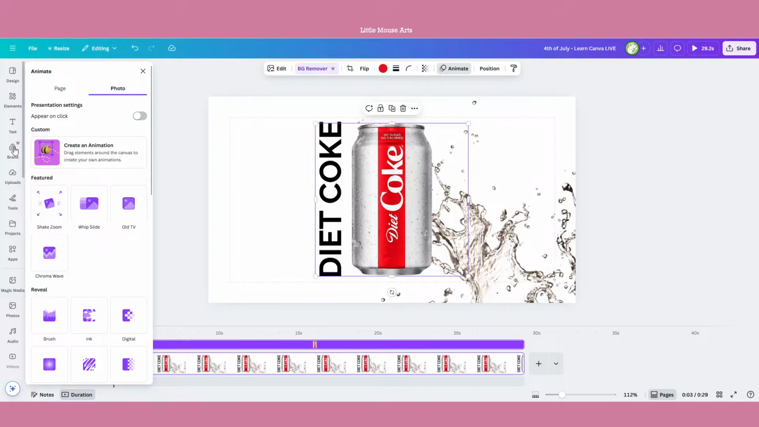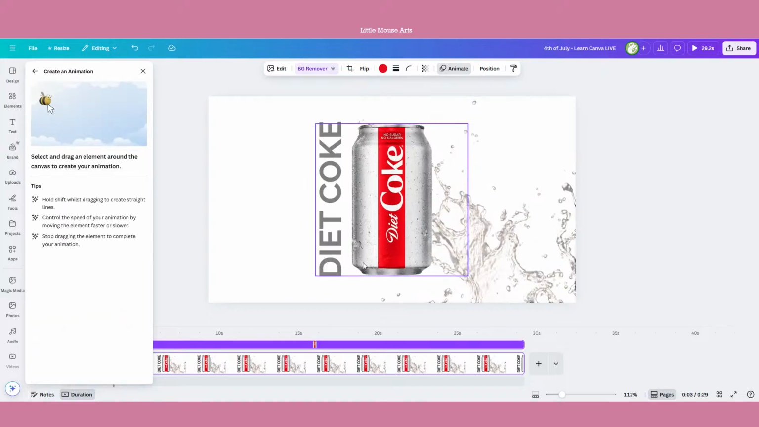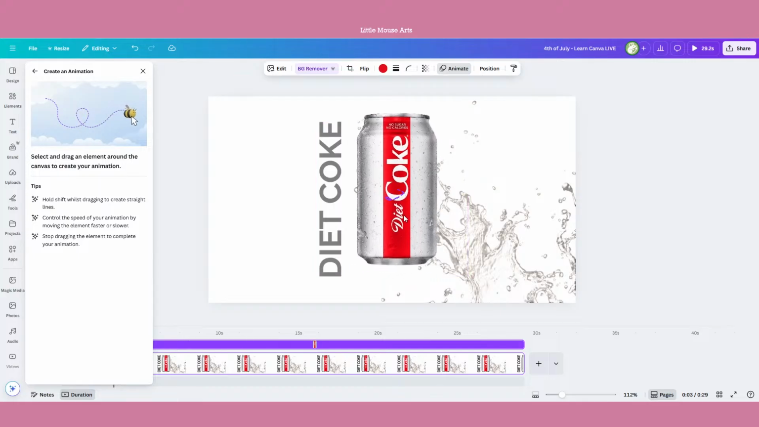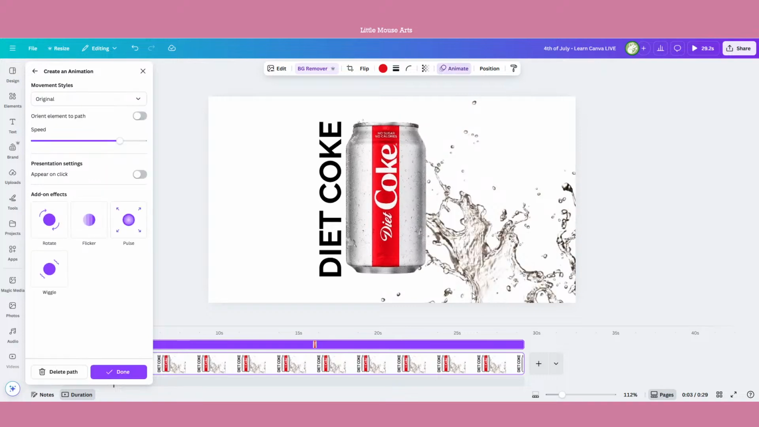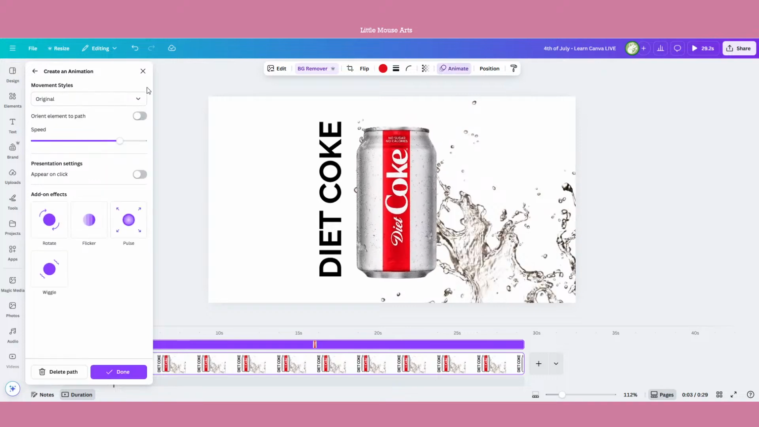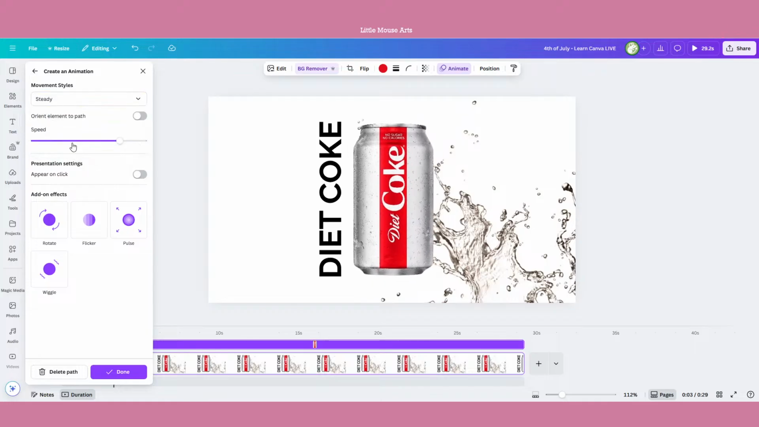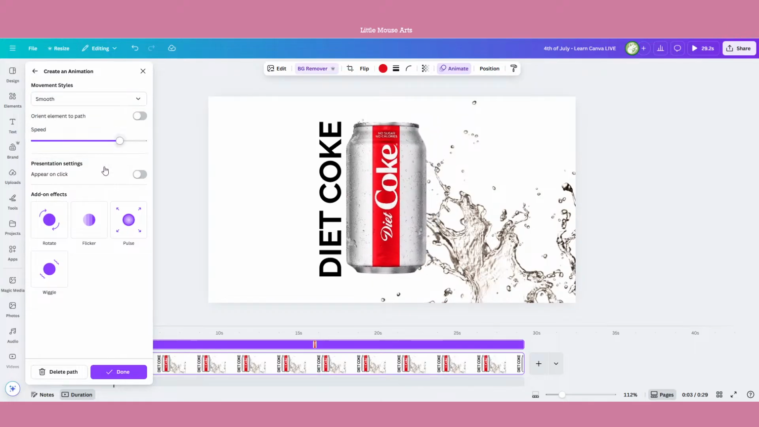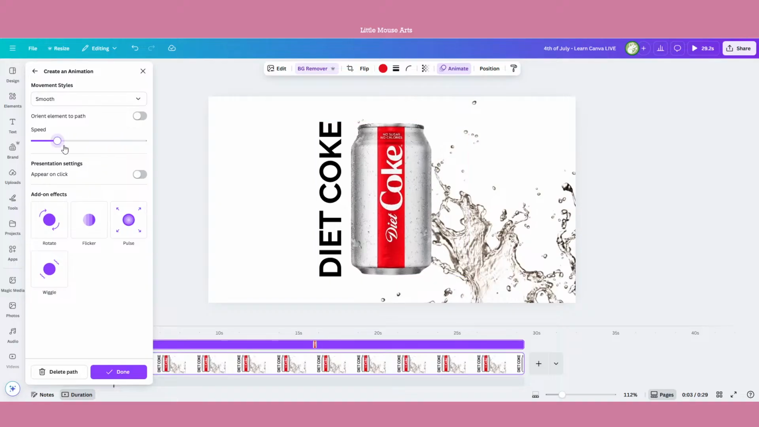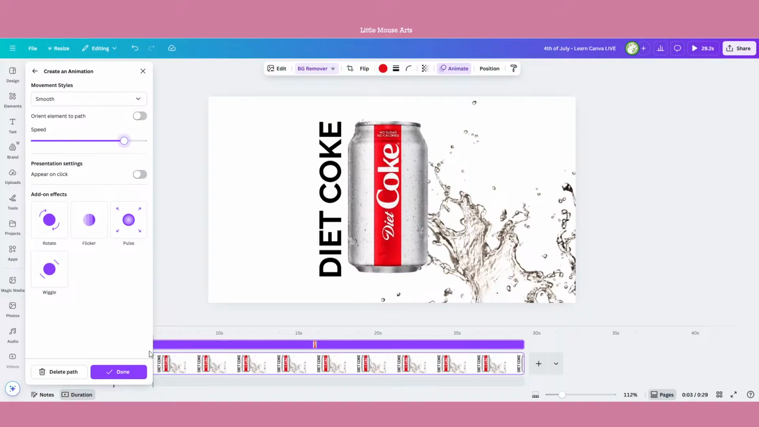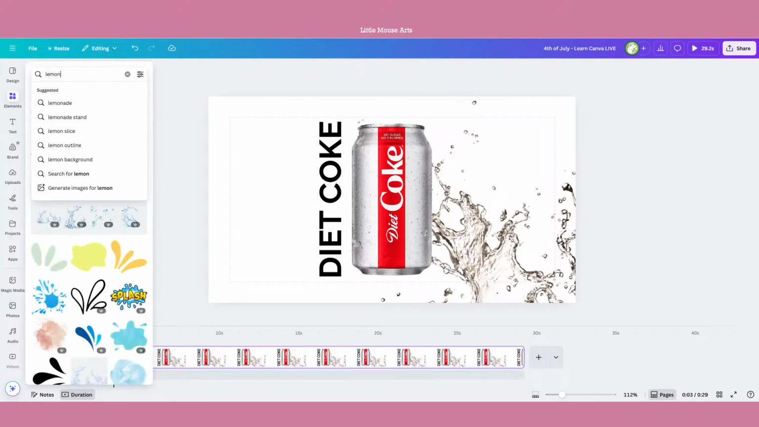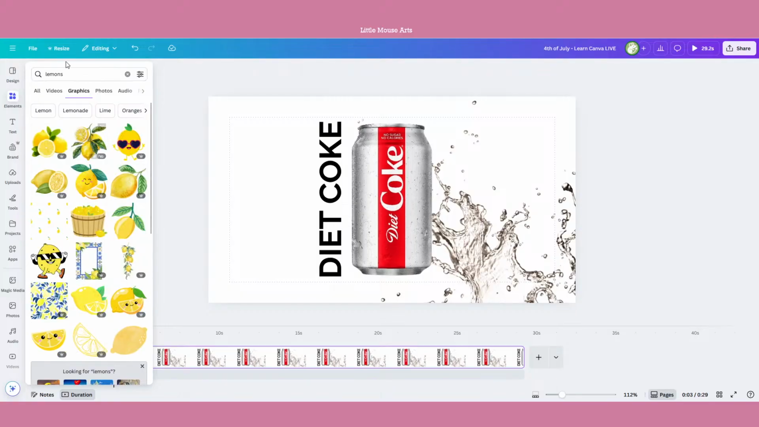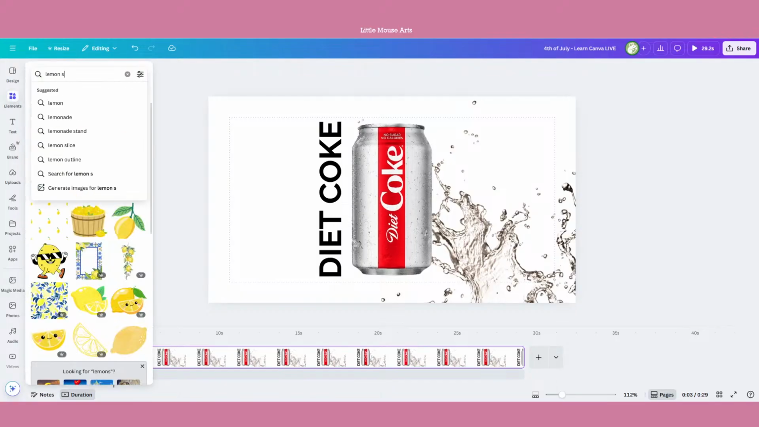You can create a custom animation as well right here. I personally don't love this tool just because it's kind of annoying to work with. But that's our animation. Let's make it not look stupid. As you can tell, I'm still learning on that one, but let's put lemons. Lemon slices actually might be better.